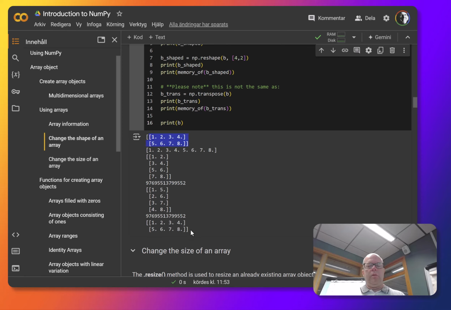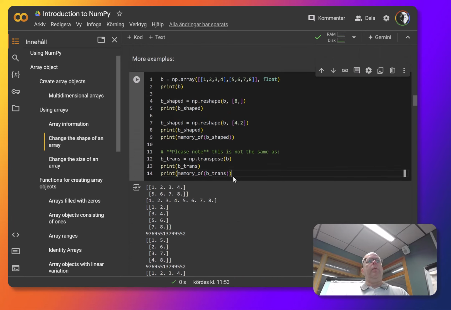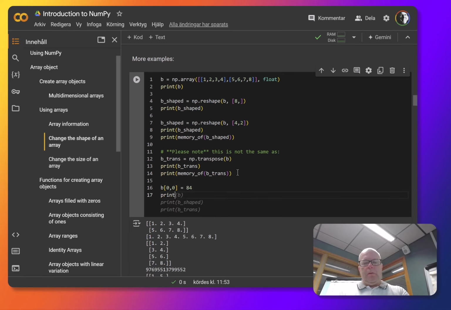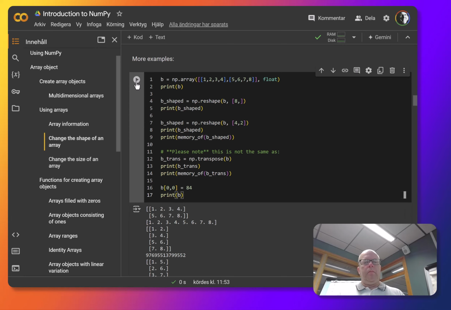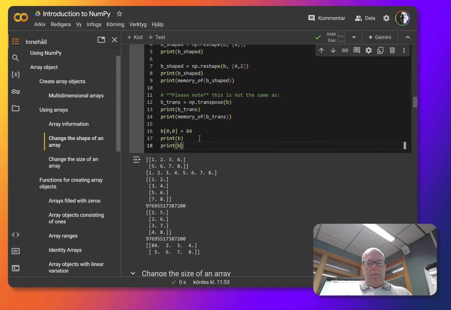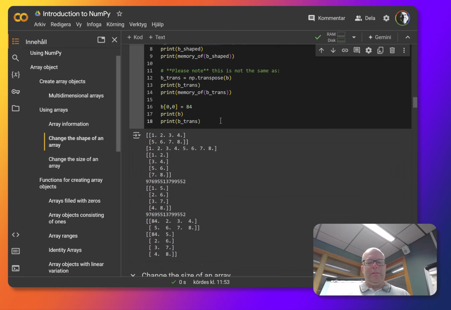But it's the same data structure. Or same data. In memory, they're the same, but they're two different things. But if I then change B, I also change B trans. We can see here, if B 0,0 equals 84, print B and B trans. It should have an 84. Hopefully. But yes.